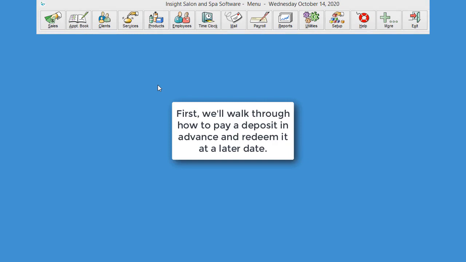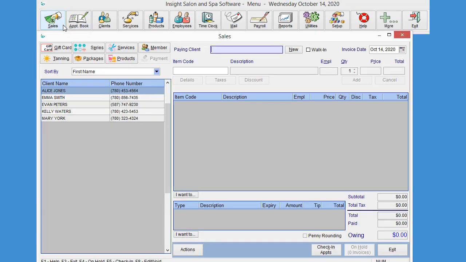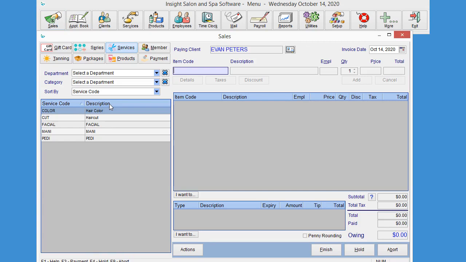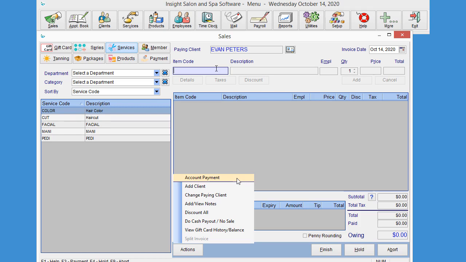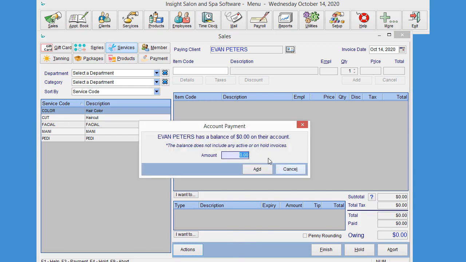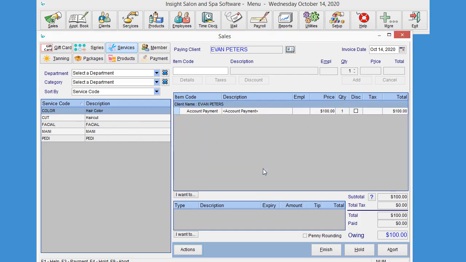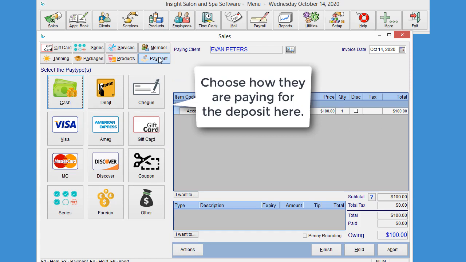First, we'll walk through how to pay a deposit in advance and redeem it at a later date. This is where you'll go to specify how much the deposit will be. Choose how they are paying for the deposit here.